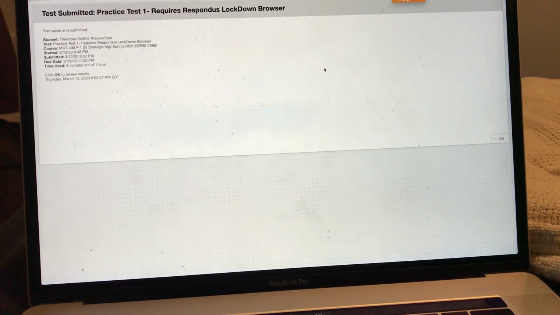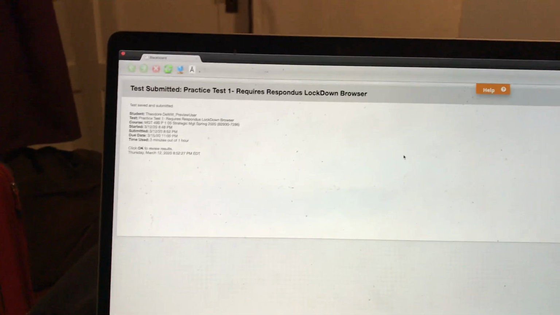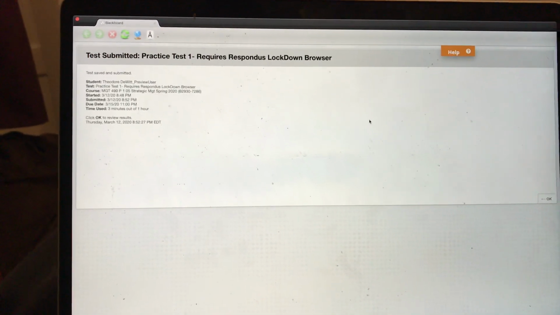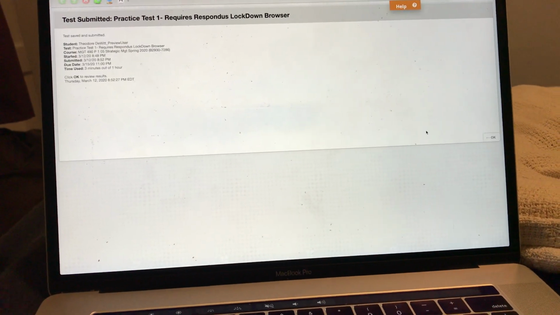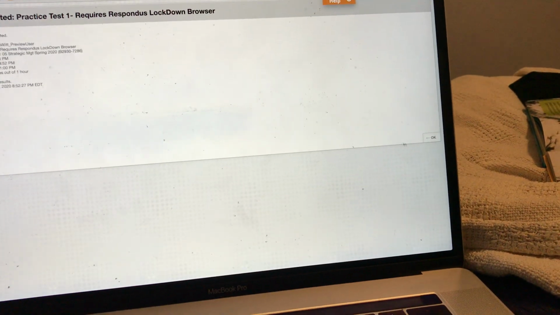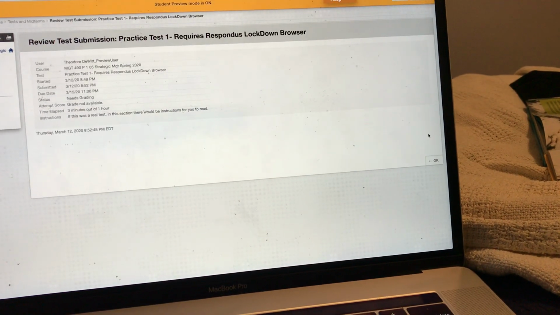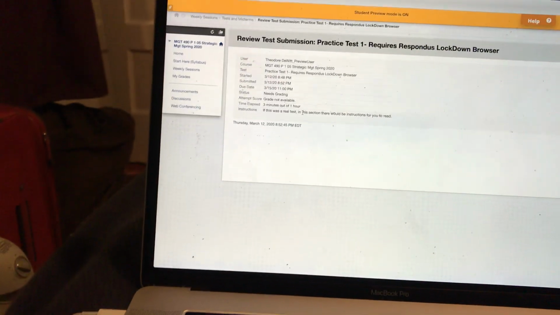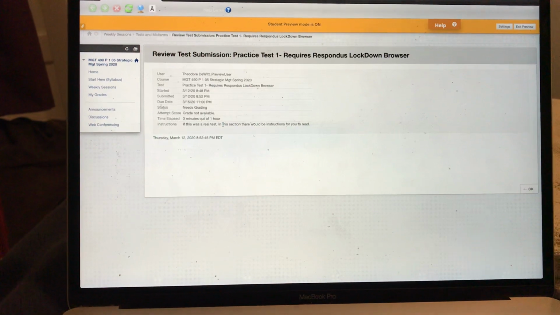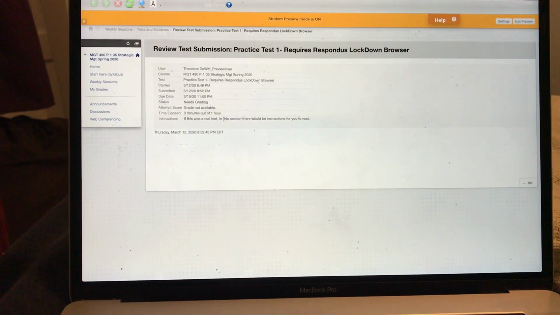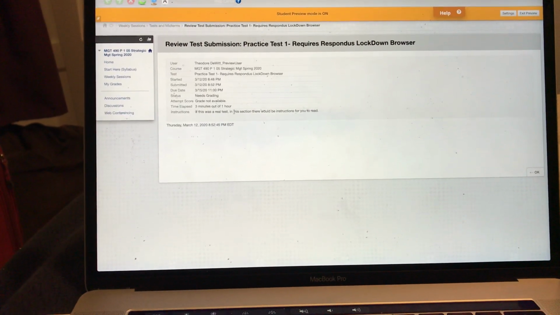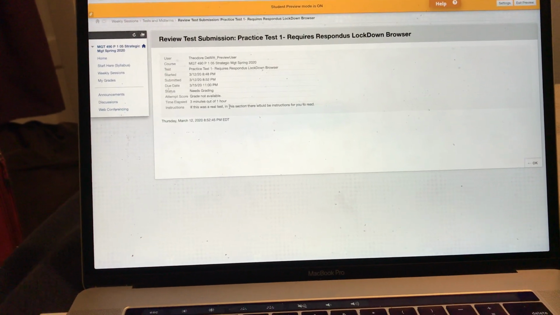that's it. And you'll get this thing that says, Test submitted, and that's it. Then you can click OK to review results. But I don't have that functionality enabled. That's it. It's really not too bad. You just have to make sure you've downloaded Respondus Lockdown Browser and that you follow the directions.